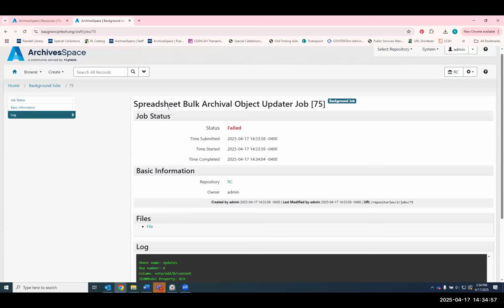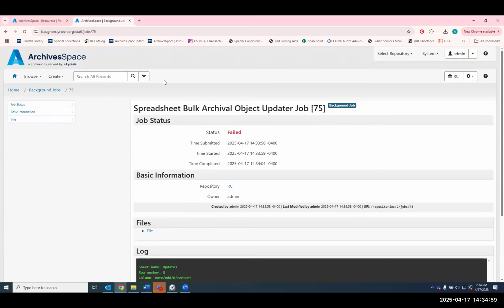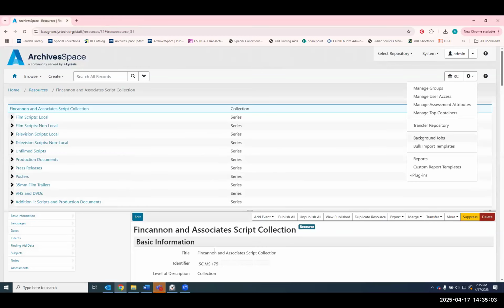And that is the basics of bulk archival object update. It's pretty straightforward, and it's a great resource for updating things like collection container lists in bulk and doing a lot of legacy data cleanup. So I'm going to stop sharing and we will move on to the Q&A section of this training.